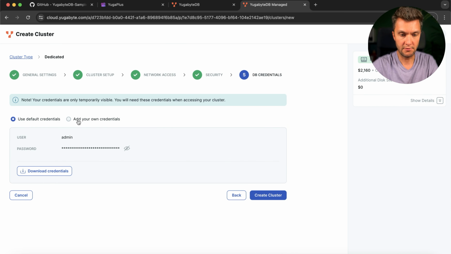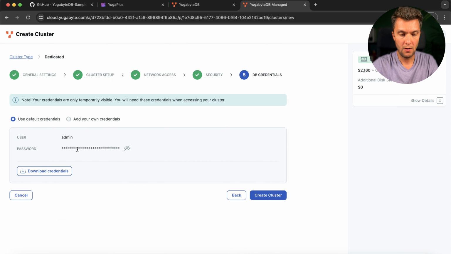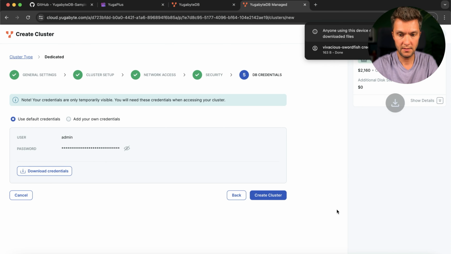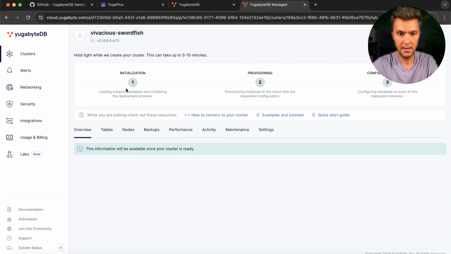And as for the database credentials, you can always define your own credentials for the database, or you can use the ones that are pre-configured by YugabyteDB Managed. But don't forget to download this file with credentials. I'm saving this. Let's go ahead and create our cluster. It started, and it will take a few minutes to get our cluster running and ready for our application. Let's take a break.